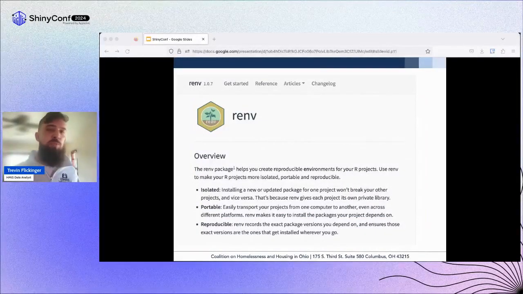Sticking with the reproducibility theme, another tool we found useful is the renv package. It creates a reproducible environment by taking a snapshot of your packages, and it makes collaboration easier knowing that you're working in the same environment.